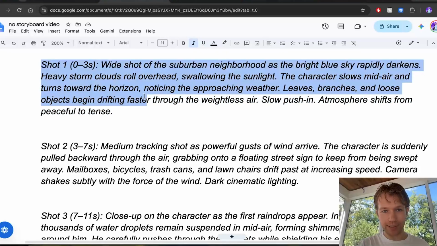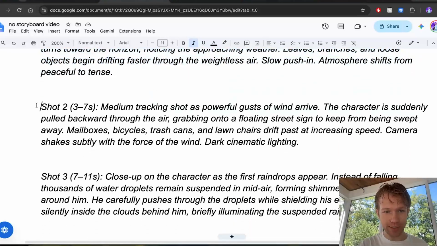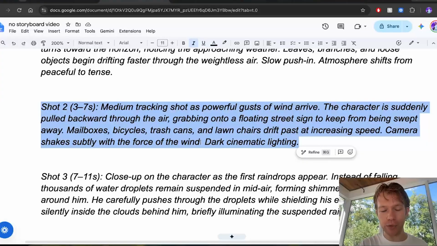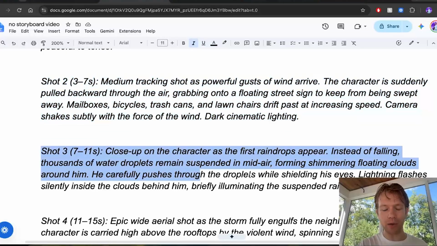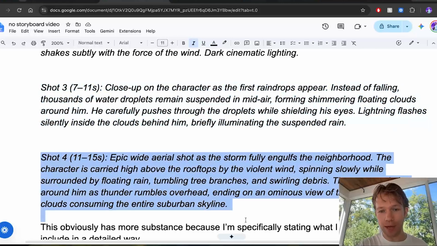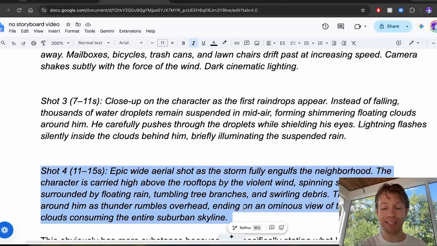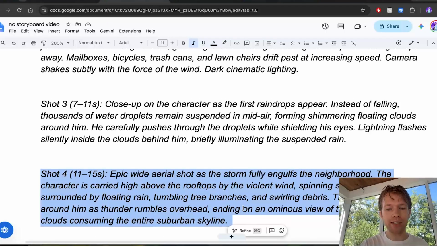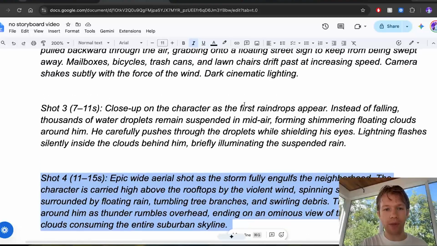Shot 1 is this. Shot 2 is this. I'm not going to read all of this, but as you can see, I'm clearly outlining what each shot should be. And to do this, I told AI what my idea was, and I said, hey, I need the next 15 seconds of my video. I want the character to get swept up by a storm. So help me create a video prompt that I can use, because I already have the reference images. And that is how I created this 4-shot video prompt.